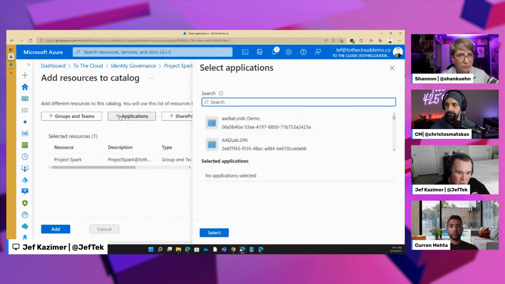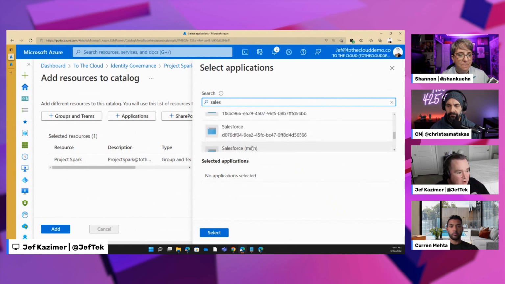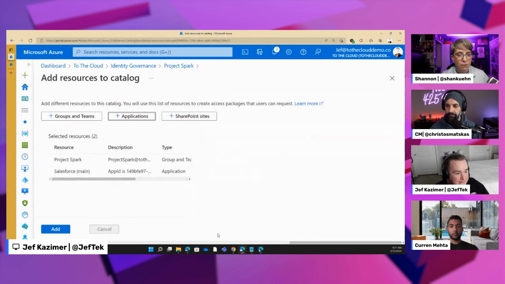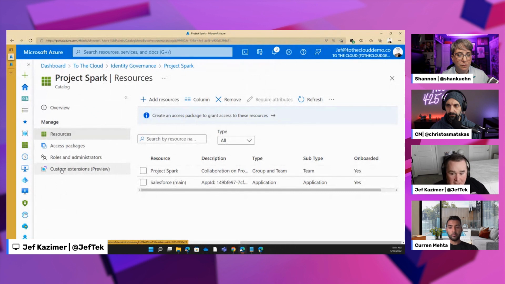And because, as you'll find out as we go through, this is actually a sales and marketing project. So when we are trying to give access not only to our collaboration tools, we also want to manage access to maybe our sales tools. I have a Salesforce already set up for SSO and provisioning in my tenant. So we're going to include those in our access package. Now, these resources are available to create an access package from. But now let's talk about the custom extensions.